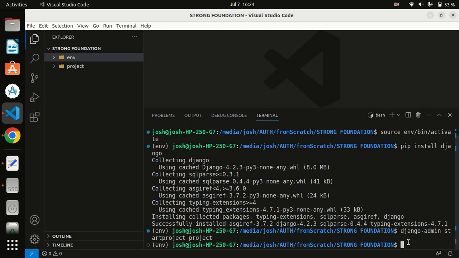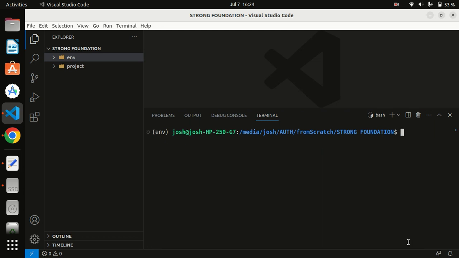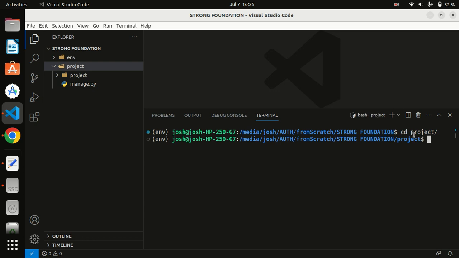Let me first clear these. Thereafter I will have to move to this project inside it, because it's where there is manage.py. Manage.py is a very important file that we shall be using maybe to run our application, maybe create apps and much more. So let me first move with cd, then project, change directory to project, and I find manage.py, which I will be using to create an application.